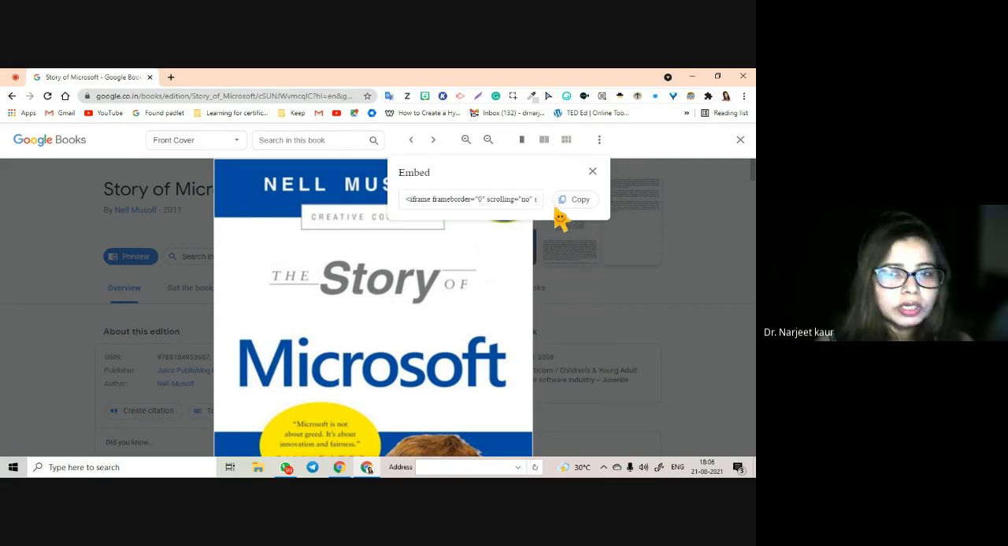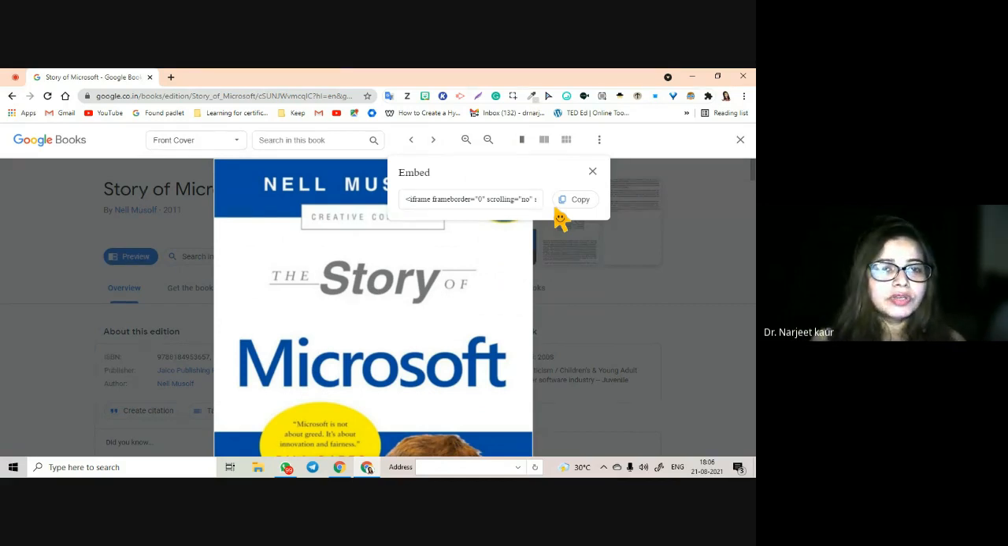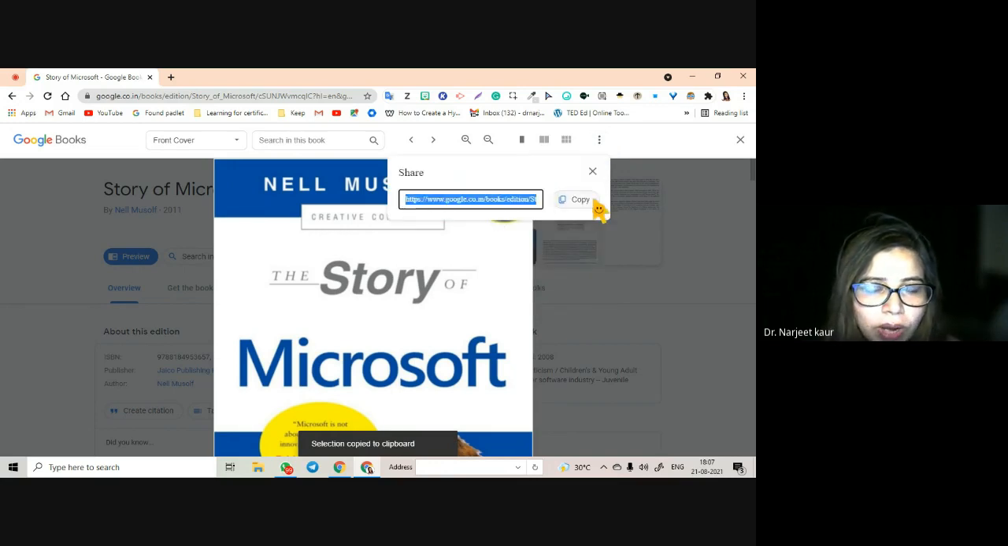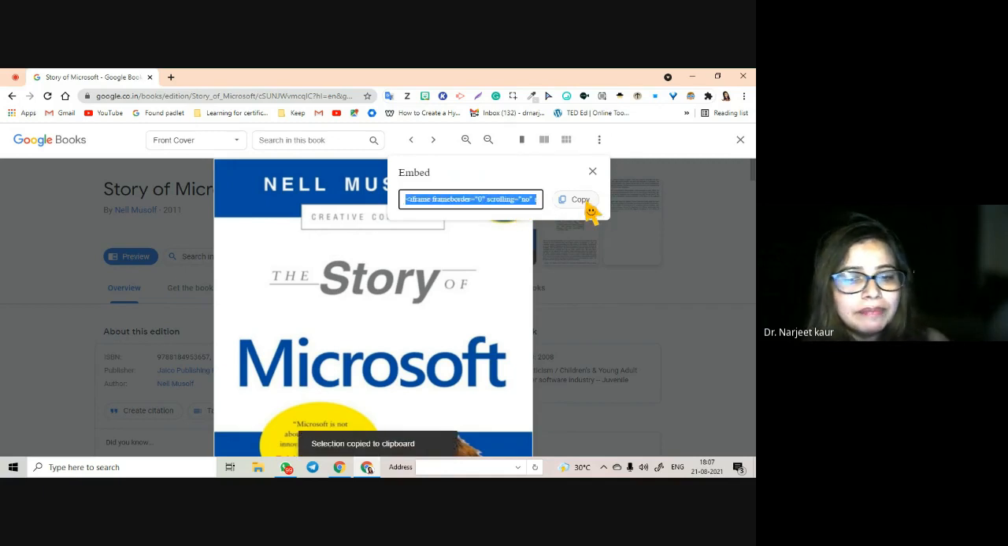Where does embedding work? Embedding works in Google Sites. So they might ask you that you have a Google Classroom site and you want to include the link of a book there. What are you going to do? We are going to copy the embedding code, or we are going to copy the link, this sharing link URL, and we are going to embed it. Specifically, if they ask you that you have to do the coding, then you will do embedding. Go here, copy and paste wherever you are asked to do.